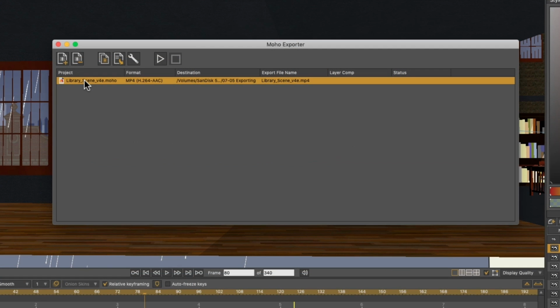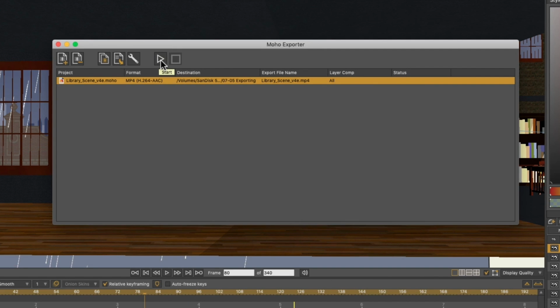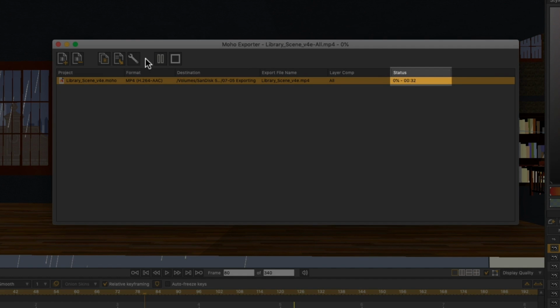But in this case, I'm just going to export the whole scene as a single MP4 video with all the effects on. I'm going to make sure the layer comp is set to the one I made for all. Then we just press play and let that run, which, because of the complexity of our scene and all the effects, it's going to take a long time. You can see the status for each job in the column over here.